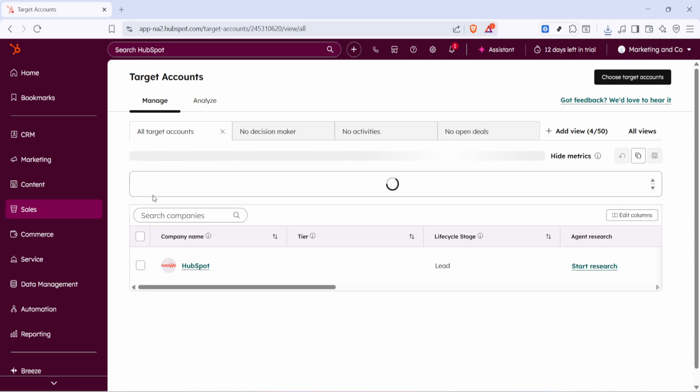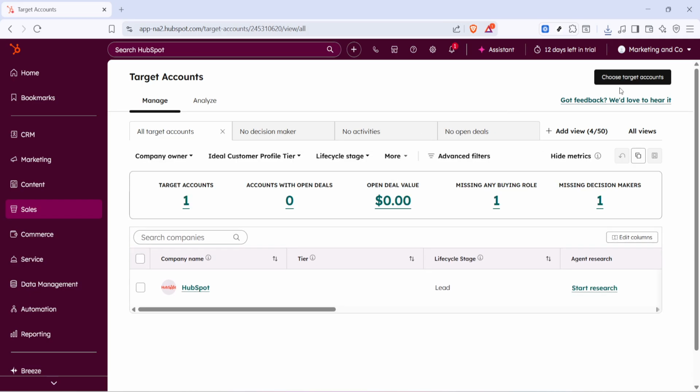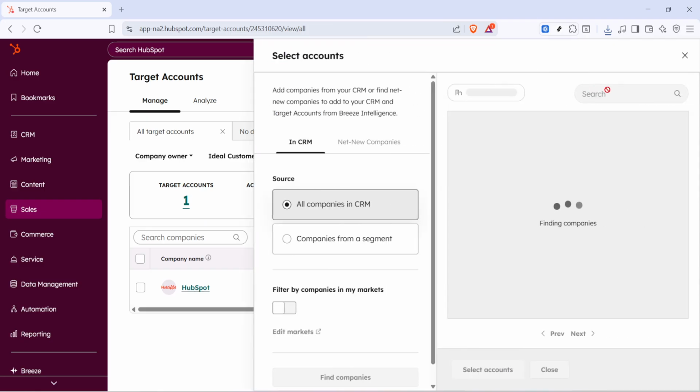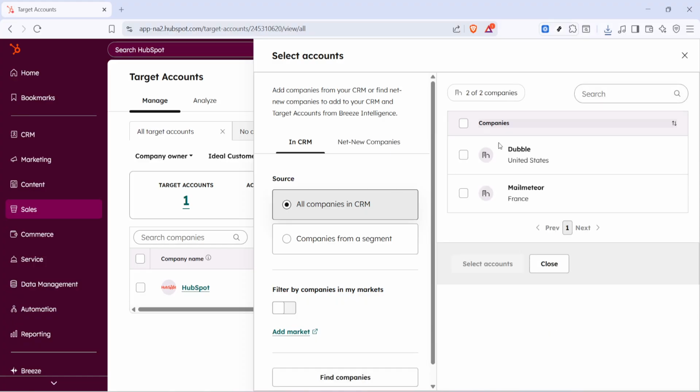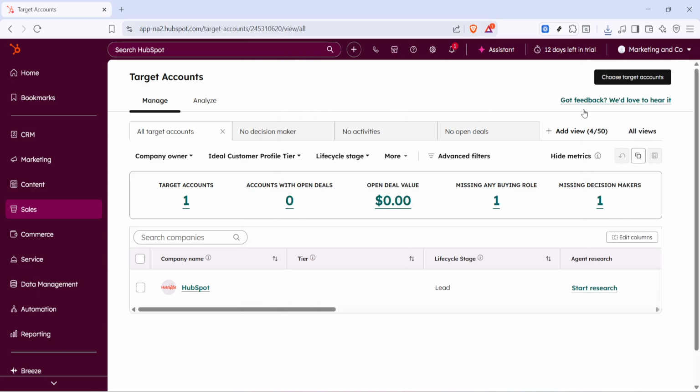When you're ready to add new ones, choose Add Target Accounts. HubSpot will open a selector where you can browse or search your existing company records. Target accounts are tied to companies already in your CRM, so you'll be choosing from the companies you've imported or created. If you use firmographic filters or naming conventions, typing a few letters into the search bar can help you find the right match faster.